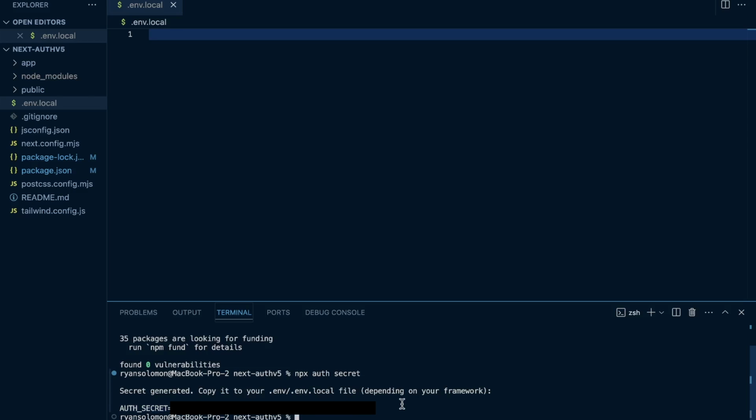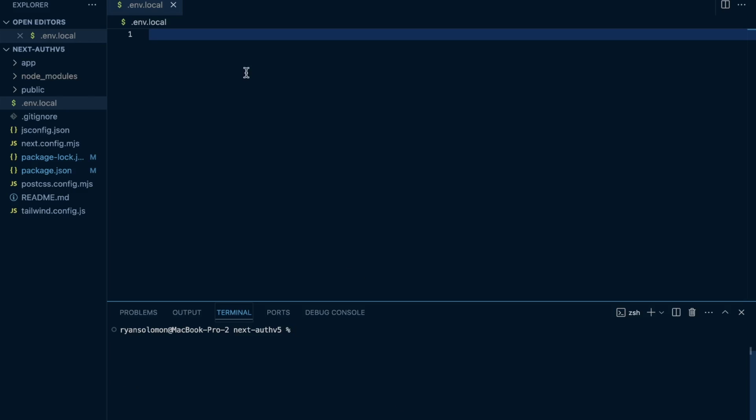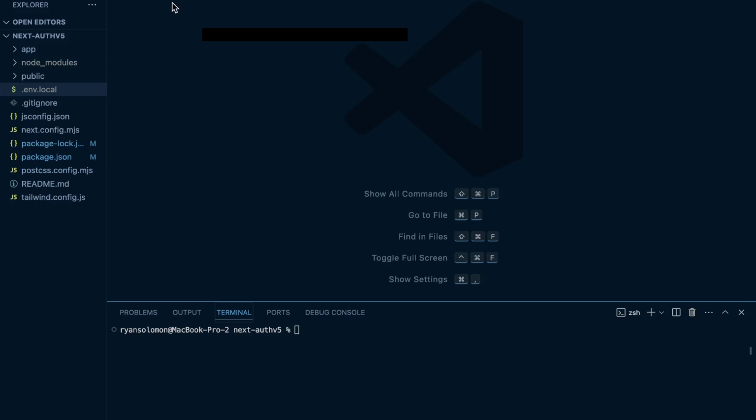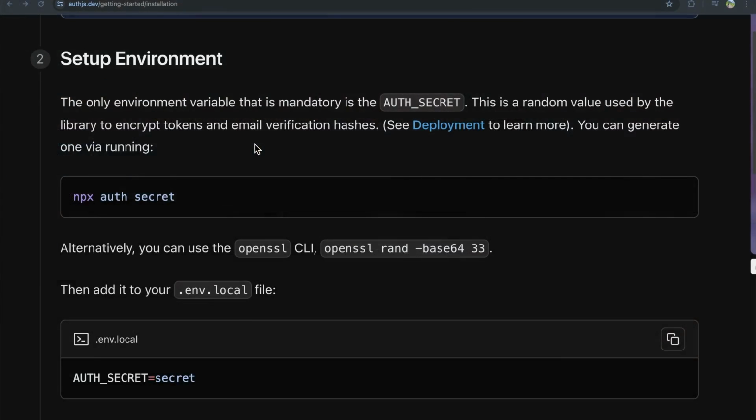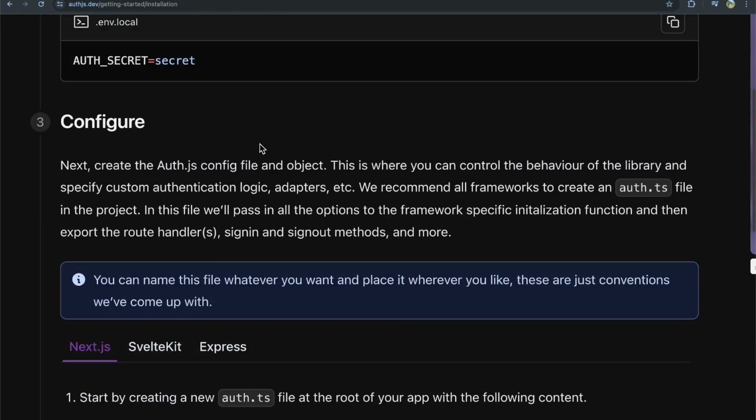And then I'm going to clear my terminal so I can stop blacking that out. And then I'm going to paste the auth secret within my .env.local file and then do Command S to save. And then I'm going to close that file just so I don't have to keep blacking it out. It's going to be easier for me when I'm editing this later on. So we've set up our auth secret. Moving down to the next step.